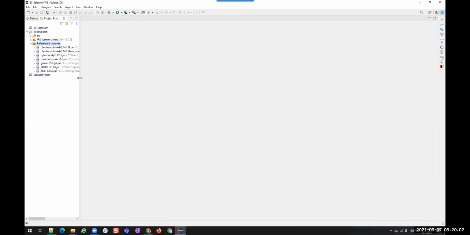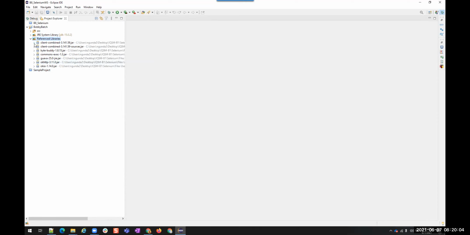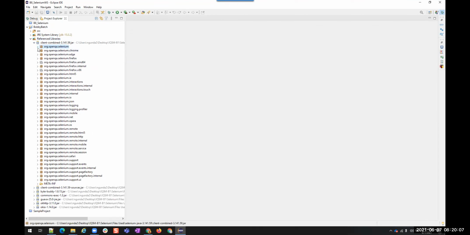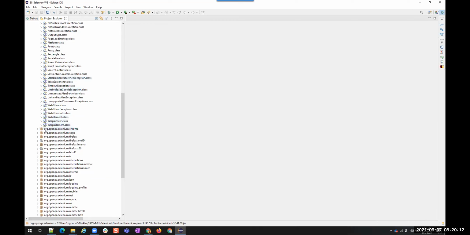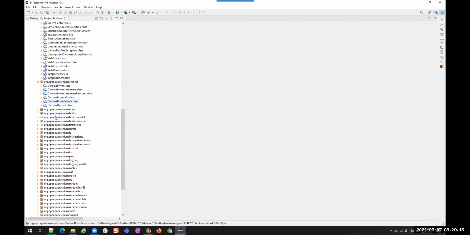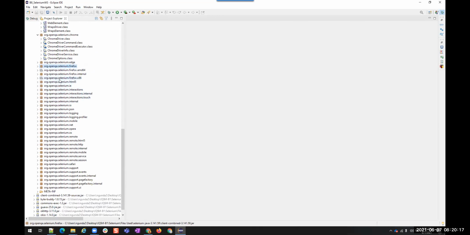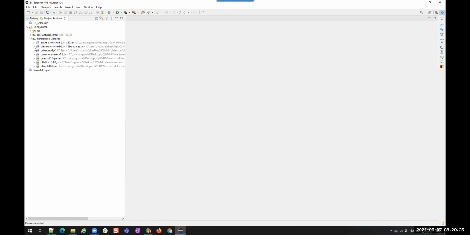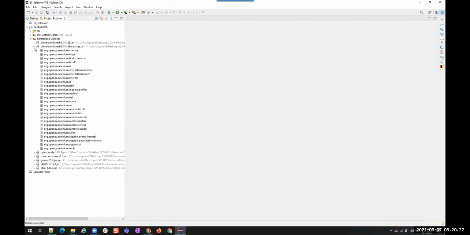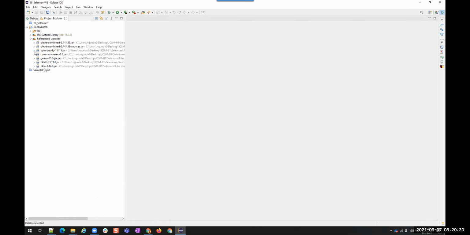Inside this, we have all the methods related to Selenium language binding. You see org.openqa.selenium. You have all the information about Selenium here: about the Chrome browser, what events you have to do, about Edge, about Firefox, and all the other information. So all the Selenium libraries are added here. Now your project will be able to understand Selenium code as well.